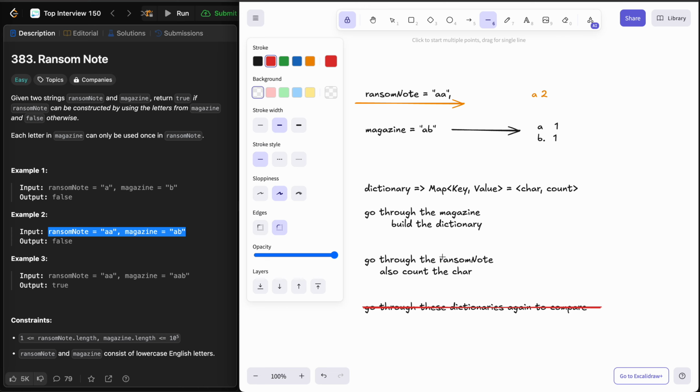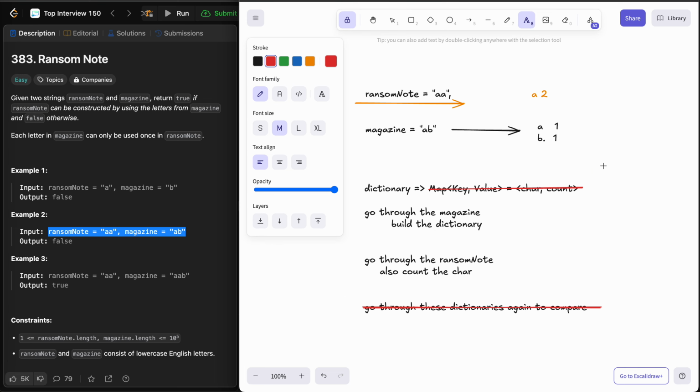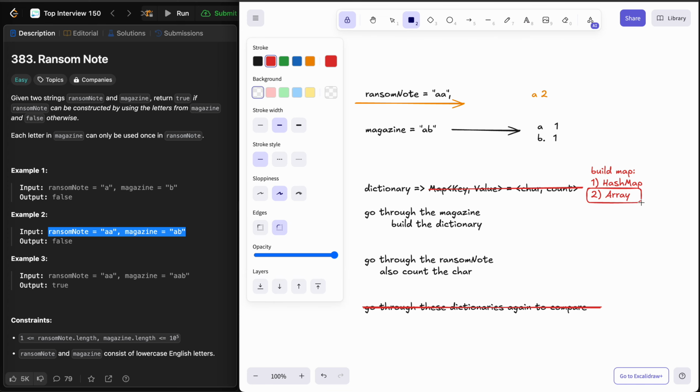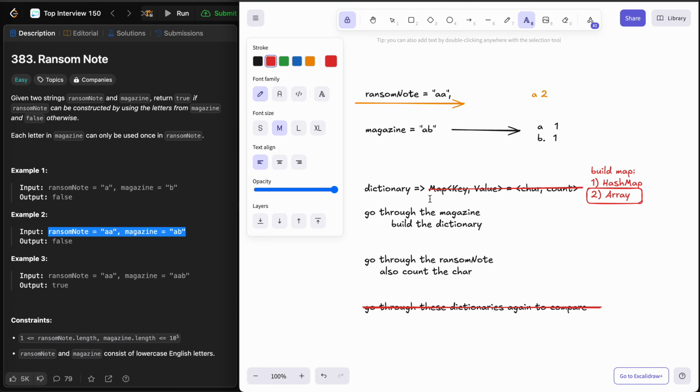Probably we are not using a map. Usually when we build a map, we have two ways. One way is to use a hash map, and the second is to just use an array. And now we can just choose the array. So it will look like, for example, we have a char array.